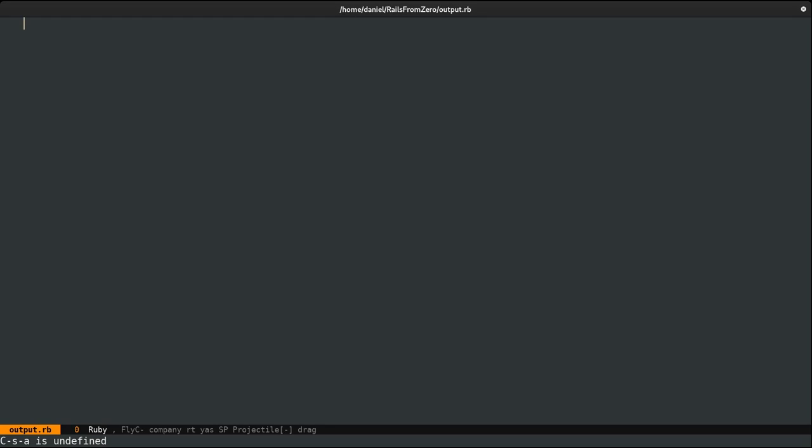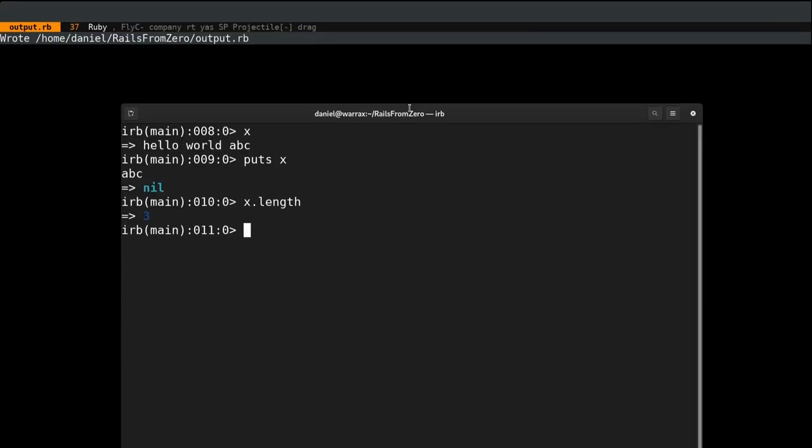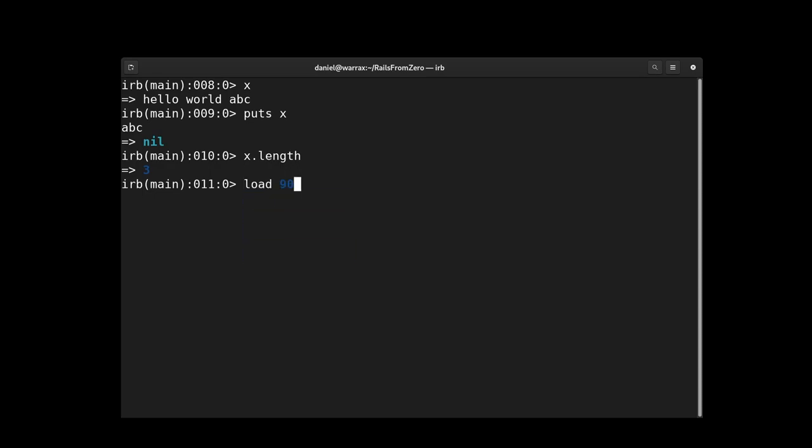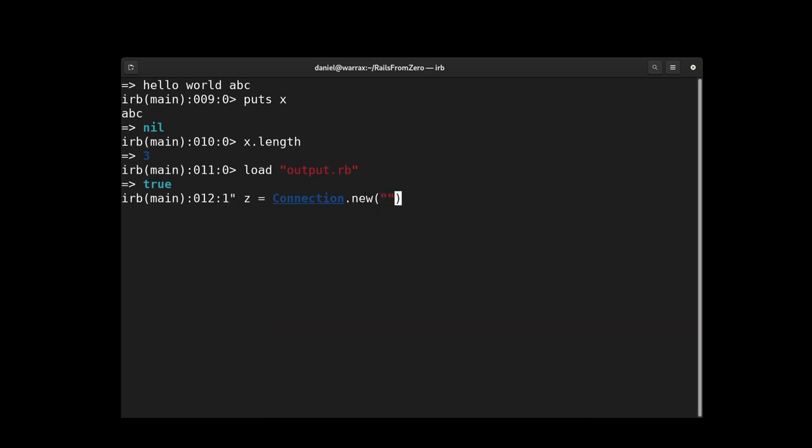Let's see how we can leverage this knowledge. And to do that, I'm going to create a class called Connection. And we are going to initialize it with a user and a password. And of course, I will store these inside an instance variable. And now I'm going to load this file, which was named output.rb, and then I will do Connection.new and instantiate this class with a user called root and a password secret.